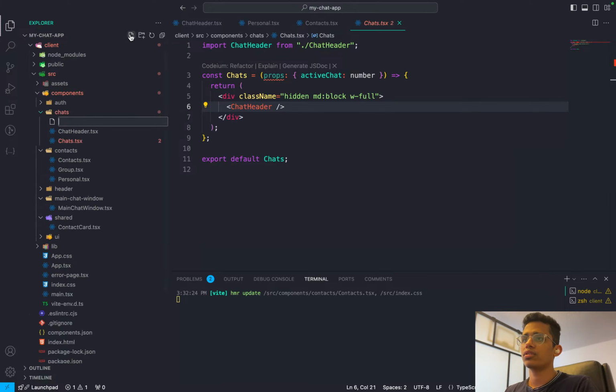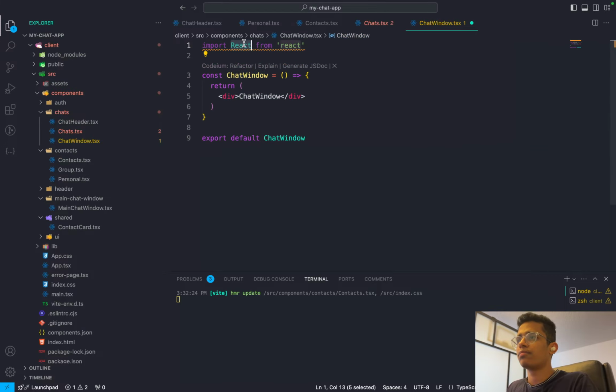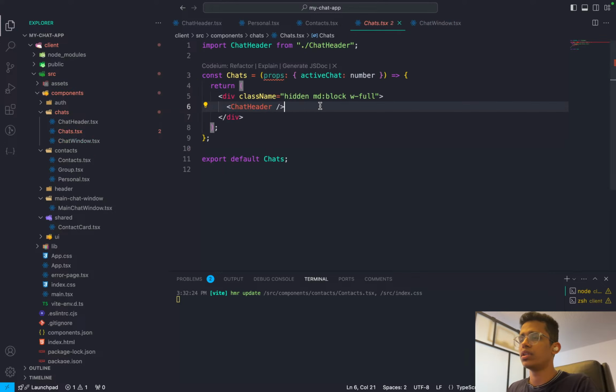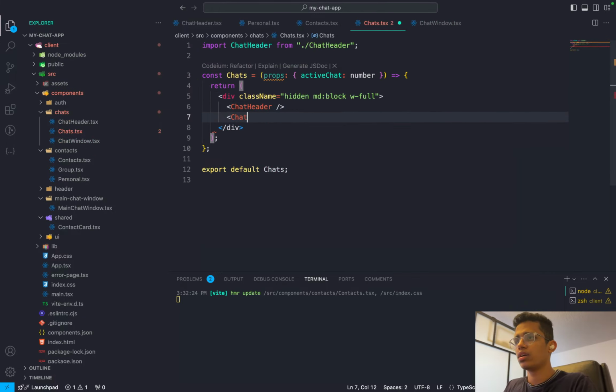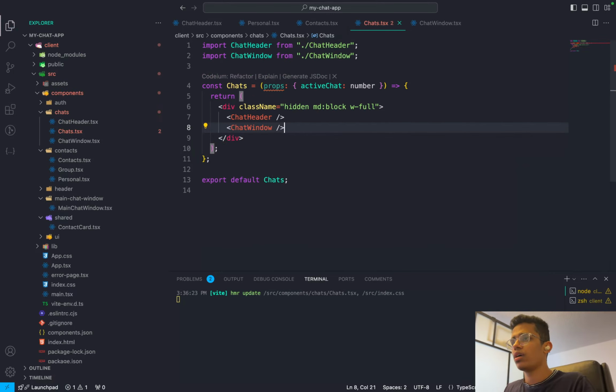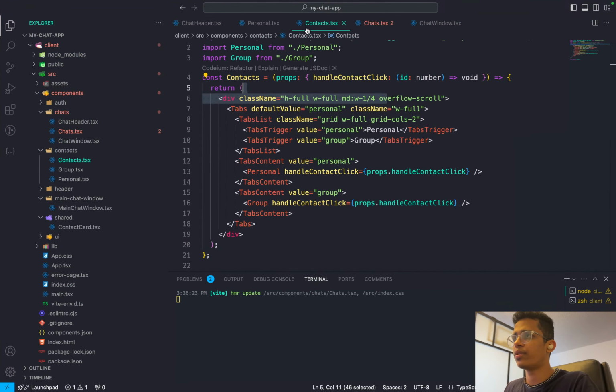So actual, what do you want to call this? Chat window or something? I don't know, I'm pretty bad with names. Okay, and the chat window should be here. Okay, let's do this. Chat window. So yeah, let's tell the chat window thing.